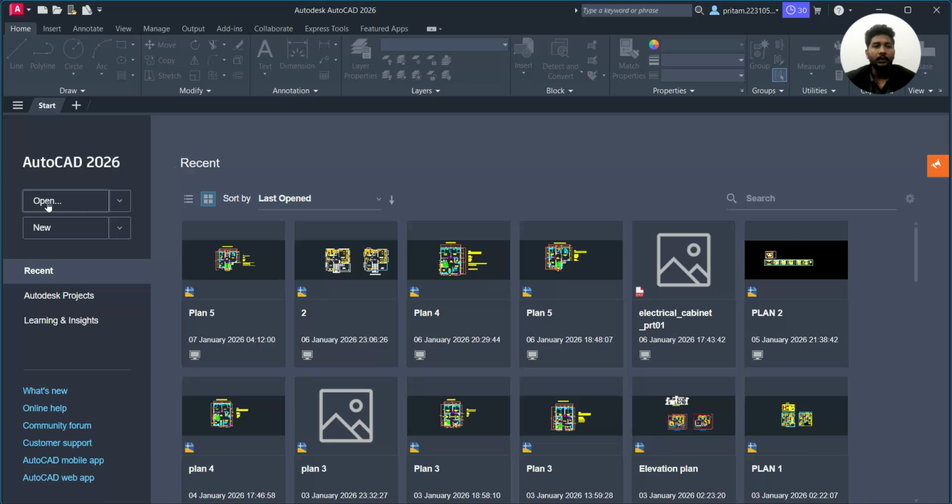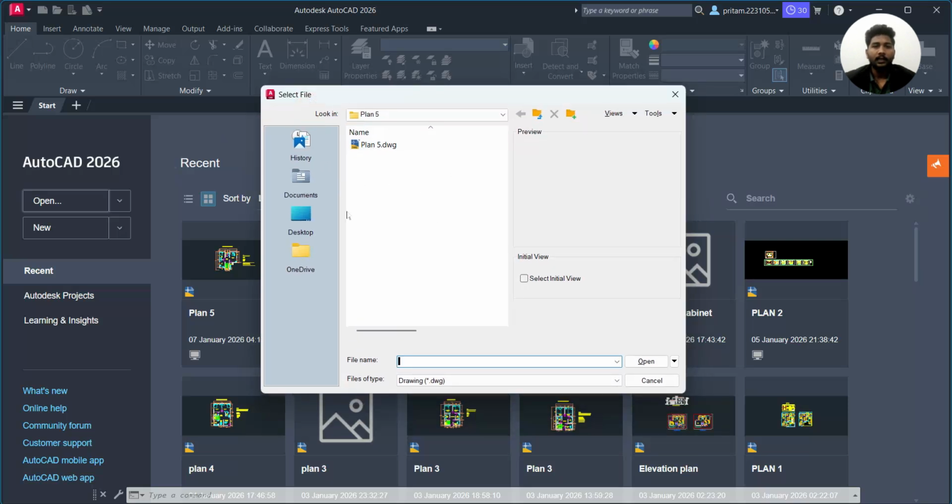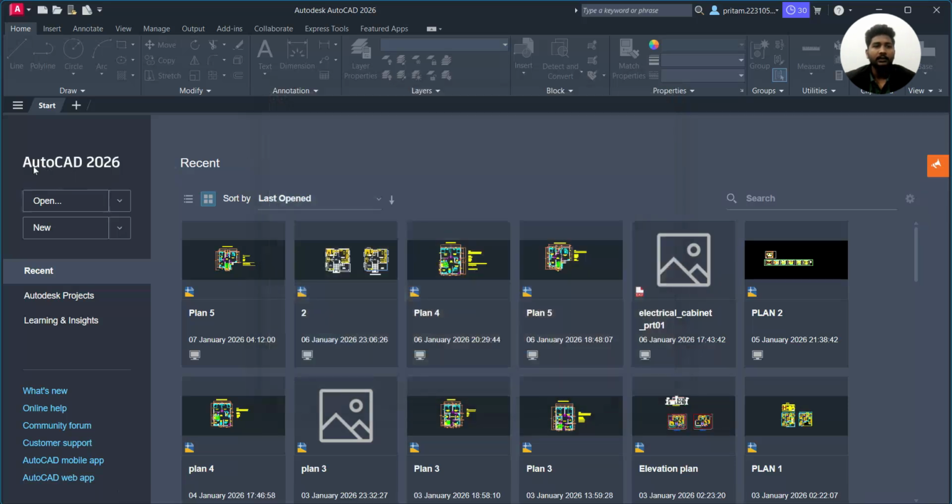When you just click on open, then it will direct you to your Windows and desktop, and you have to select whichever file you want to select, and you can select this AutoCAD file. Basically these AutoCAD files are .dwg files. Okay, we will see it in detail when we will be exporting it.